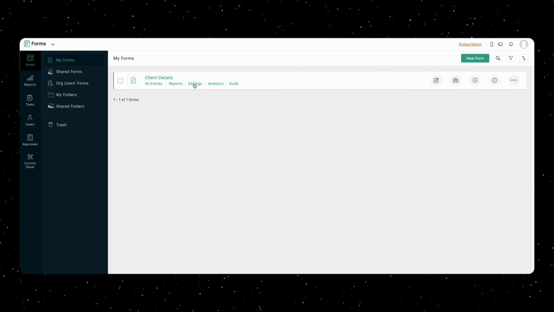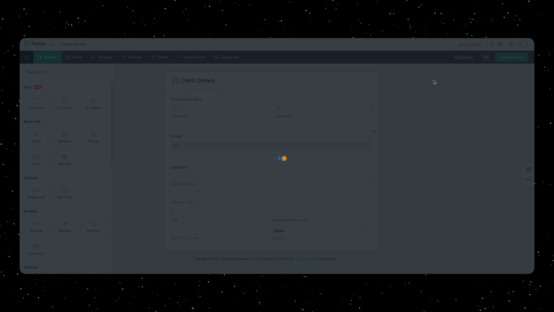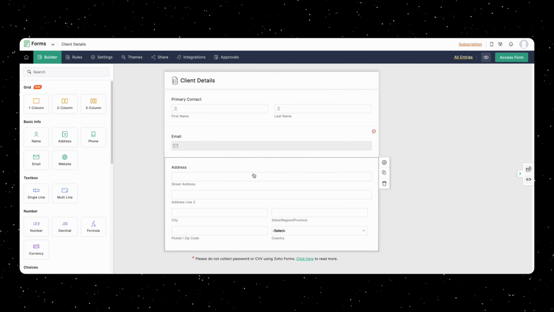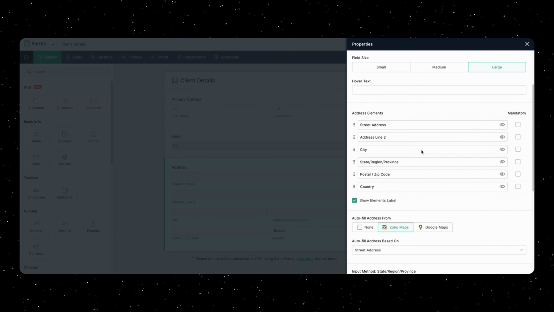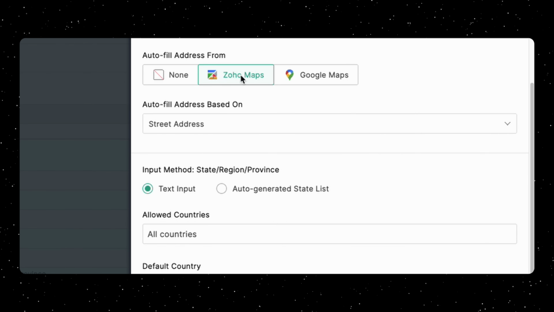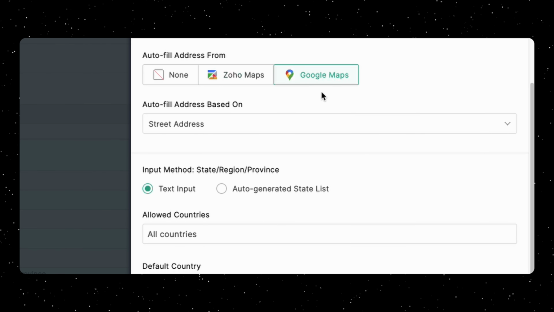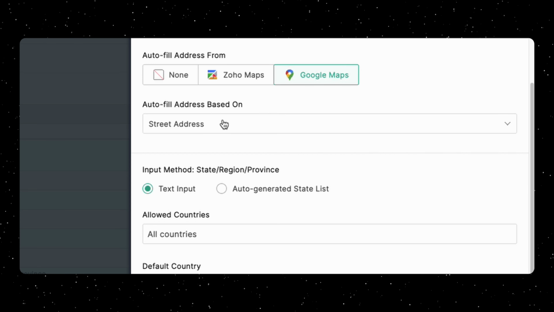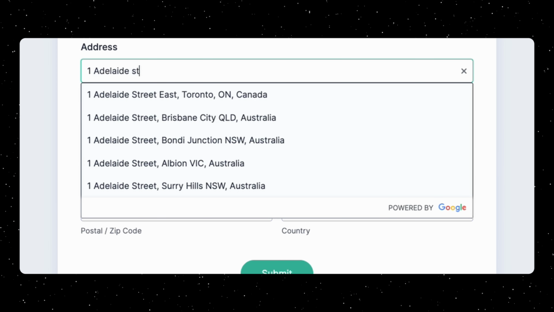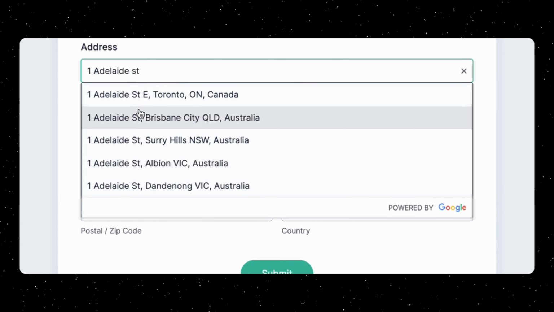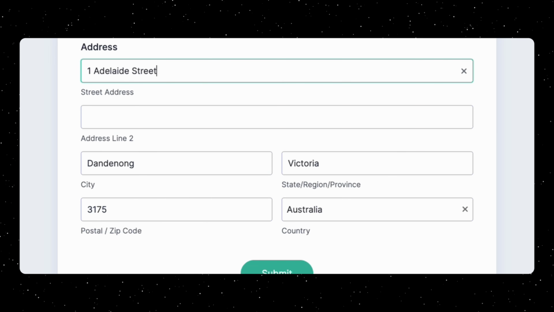Now we just need to open up our form in edit mode. We're going to find the address fields by clicking on them. This will open up their properties. Then on the field properties, we're going to go down to Google Maps, and then make sure that we've got street address selected. Now we can demo this by opening up our form, and then under the address fields, as we start typing, you'll see that Google is automatically providing us the autocomplete results.